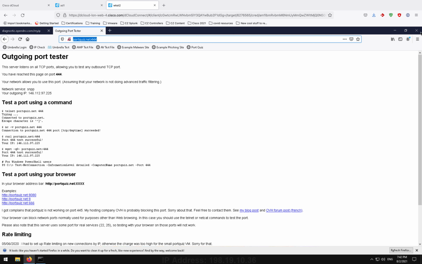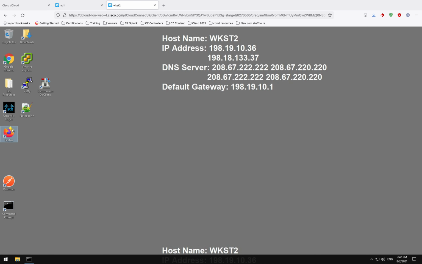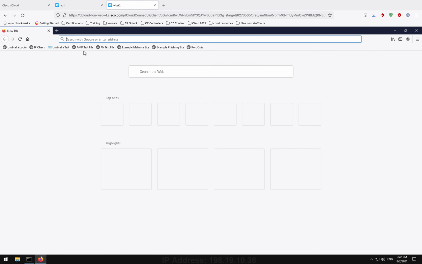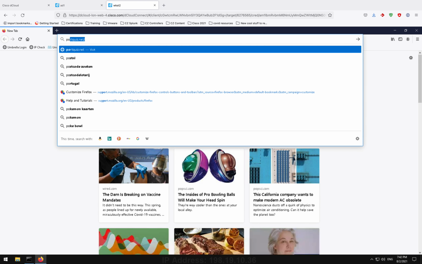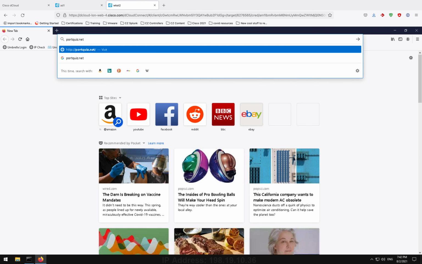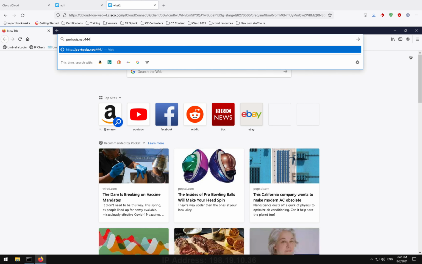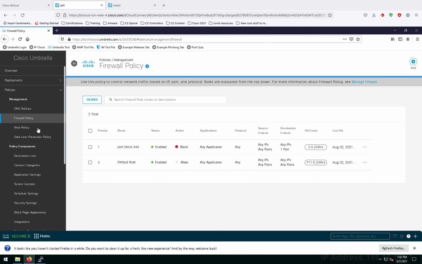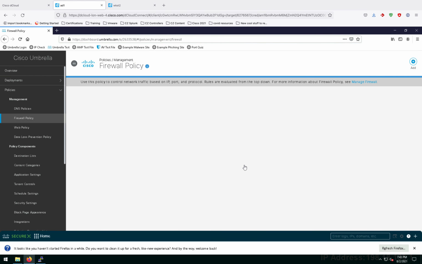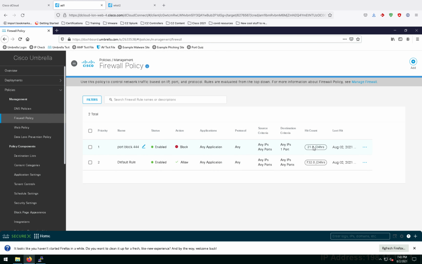What we'll do is close the browser and open it again. Let's try that. Okay, so it's nothing but the port, and the port number is going to be 444. There you go, so it is no longer loading. If you go to your Umbrella dashboard and refresh it here, you will see the count, and you can see there are 21 counts here.